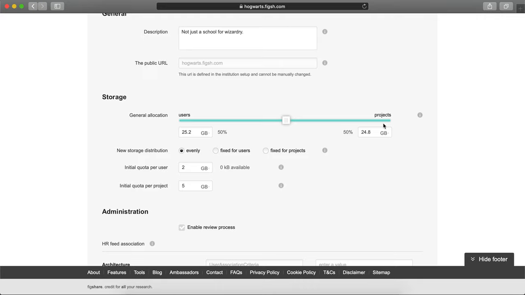We've chosen to use the term project instead of group because the storage is used only for uploading data into projects connected to groups. This means that even if quota is allocated to groups, it can only be used by the content uploaded in group projects.